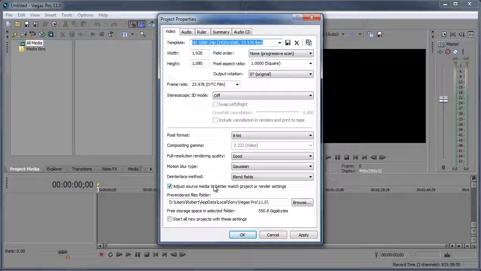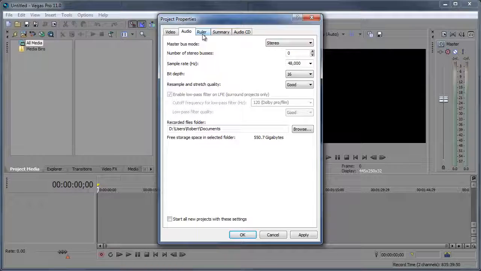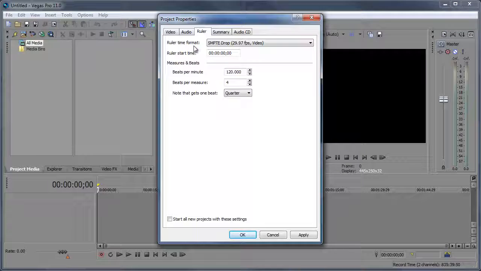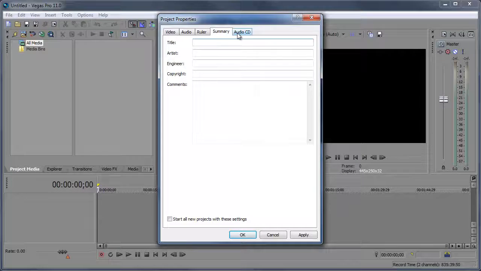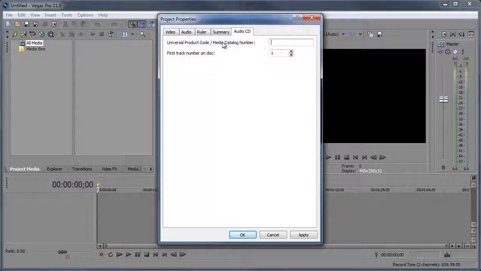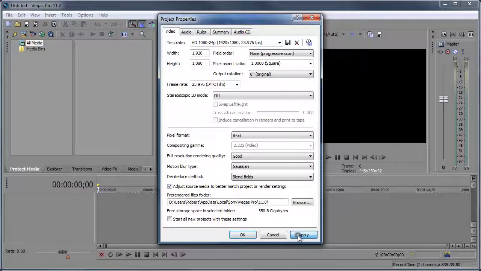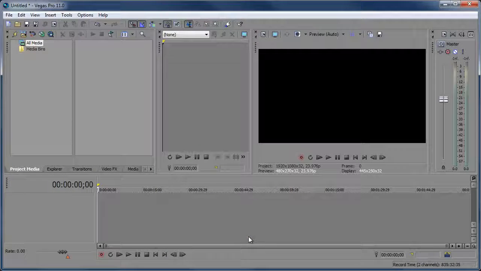every effect does exactly. And if you're just maybe using one camera and you know that your video is always going to be in 1080 24 frames per second or a certain template, you can always come down here and start all new projects with these settings. And then you can adjust the audio however you like, the ruler which adjusts the timing and the timeline, the summary of the video project, or an audio CD, which is not really necessary. It's for creating CDs with another program. So we're going to simply click apply and click OK. So now Vegas is ready, it's in 1080, and it knows that the footage is going to be 24 frames per second, and we shouldn't have any problems importing videos.